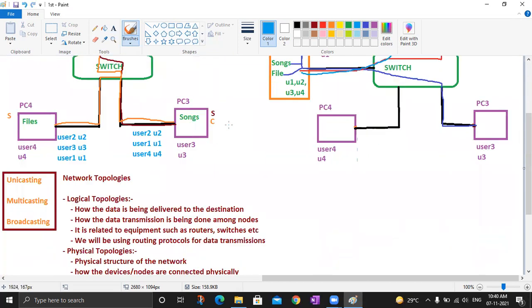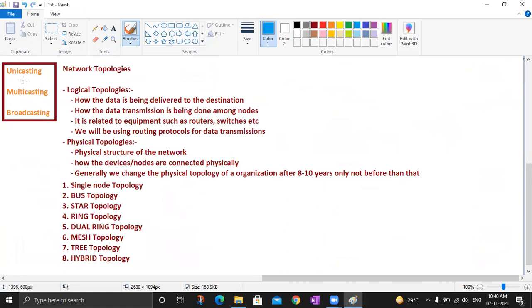After that, we were going to start our network topology. So before jumping to that, Karam, tell me the difference between unicasting, multicasting, and broadcasting.